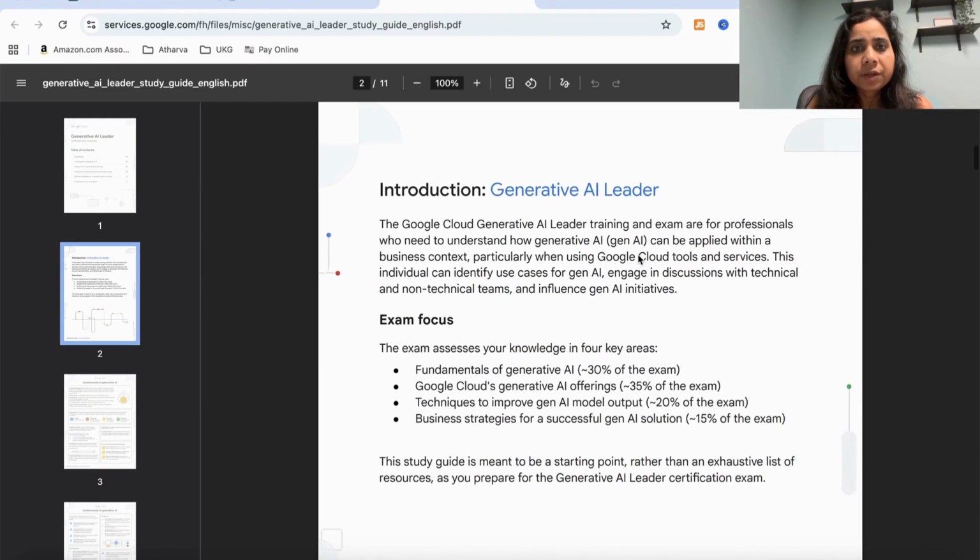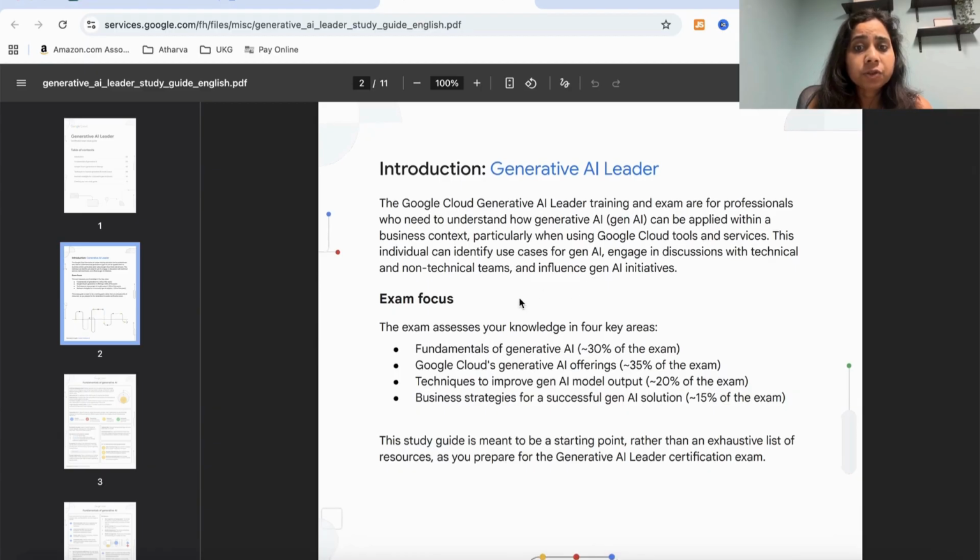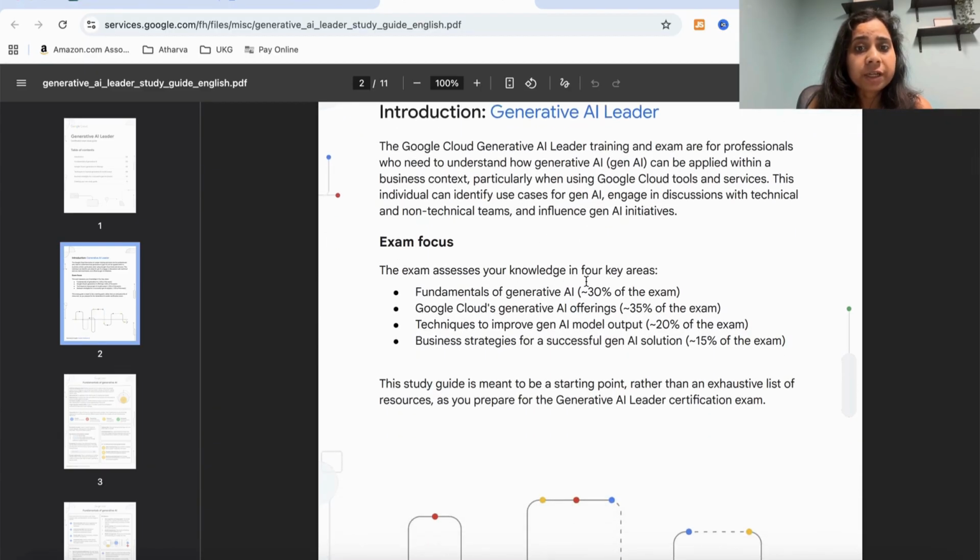The first topic is about the introduction to the GenAI leader, and the exam focuses your knowledge in 4 key areas. It's the fundamentals of generative AI, which is 30% of the exam, then Google Cloud GenAI offerings, 35% of the exam, techniques to improve GenAI model output, 20% of the exam, and business strategies for successful GenAI solutions, about 15% of the exam.